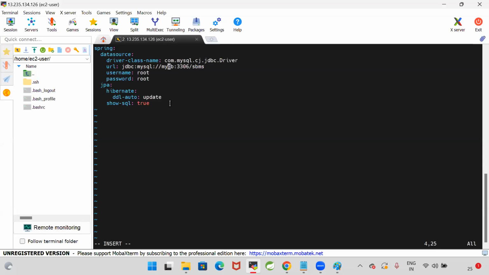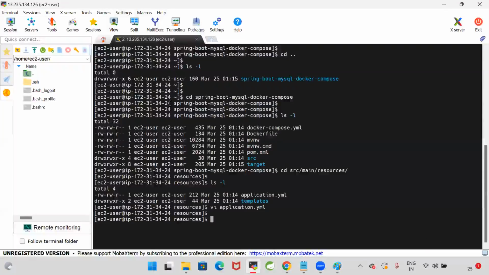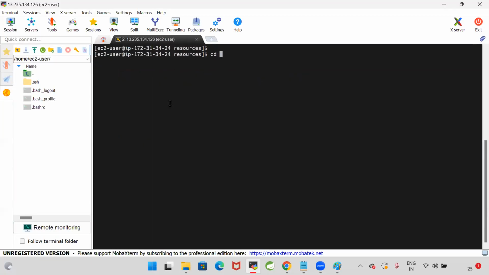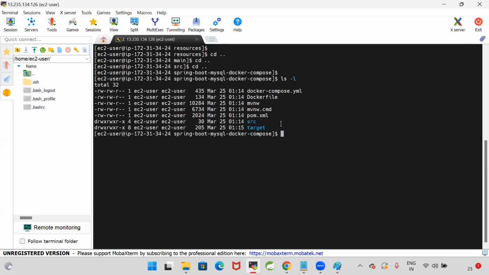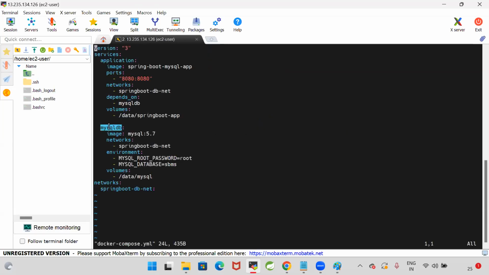MyDB:3306/sbms. Let me save this file, :wq. My file is saved. Okay. Now let's come back from this folder. Now I have modified my database properties file. If you see our Docker Compose YML, vi docker-compose.yml, here we have given the name as MySQL DB. Now, in the application, we have given MyDB. So are both names matching or not matching?